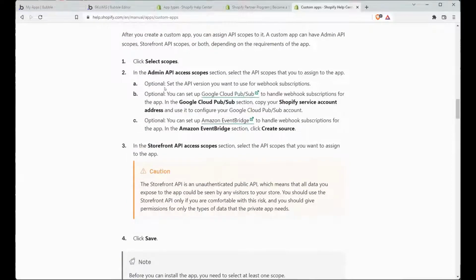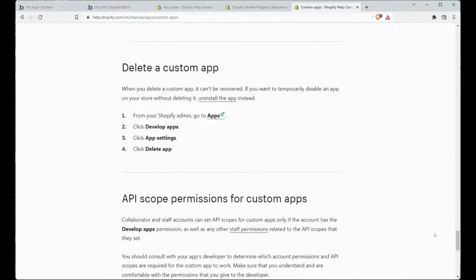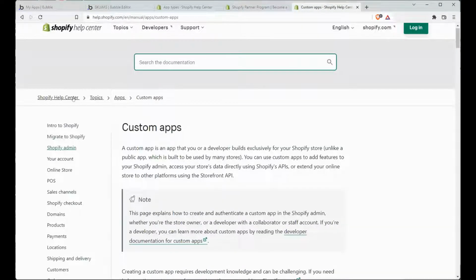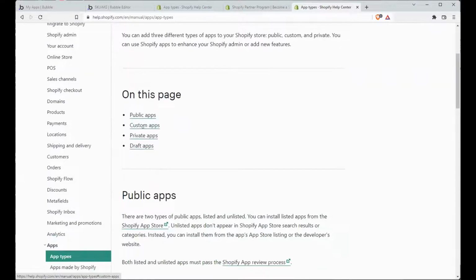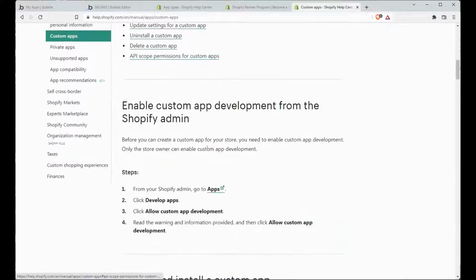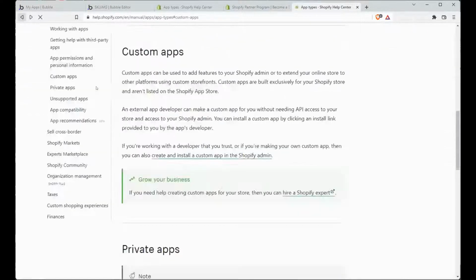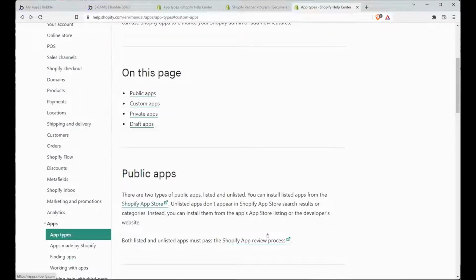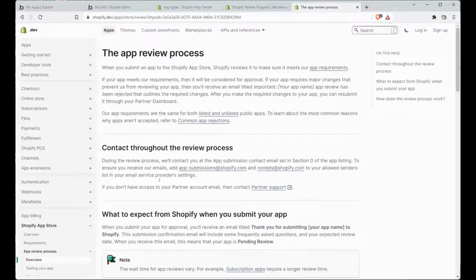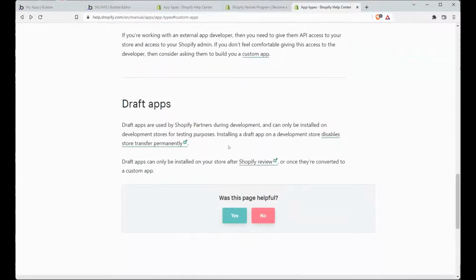You'll specify your scopes, but let me see if I can actually find the steps, because it is pretty clear. Where would we go? App types. Let's go to custom apps. Create and install. I guess this is, here we go. So we create the app. Now, honestly, though, you want the public app. So let's actually focus on that. Public apps. Oops. This is going through the app review process. That's not it. I think you have to start with a, let's see.